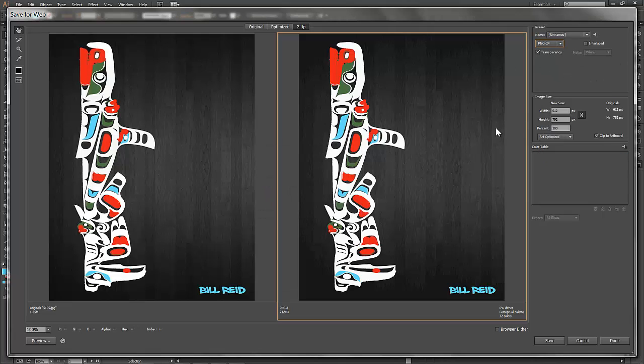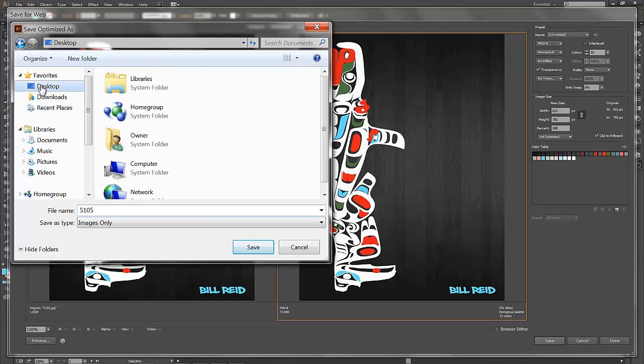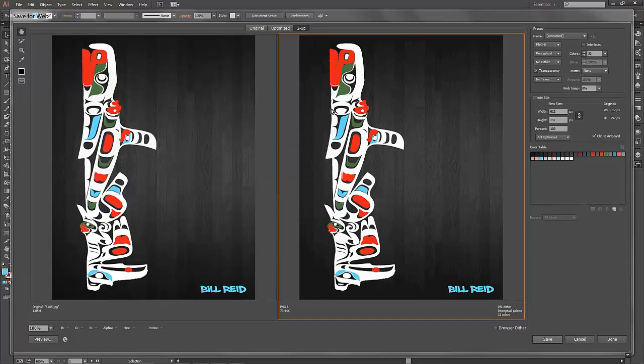Although for our icons, we need to make sure that they're PNG. So we can just go save. It's going to ask us to save the file. And please name these appropriately. Example, iPad 57 pixels. Save. And now you're going to have an optimized graphic icon.